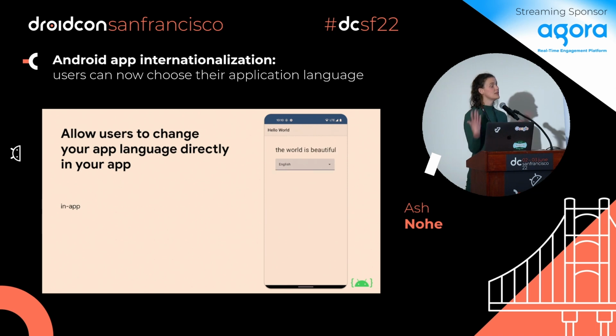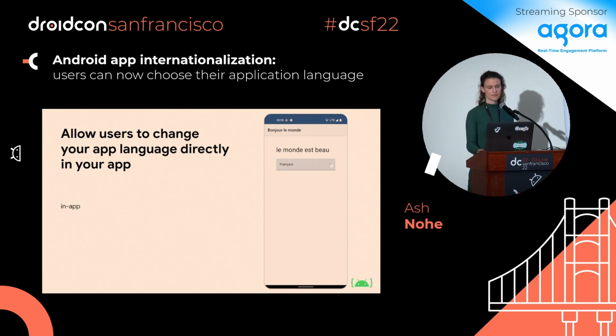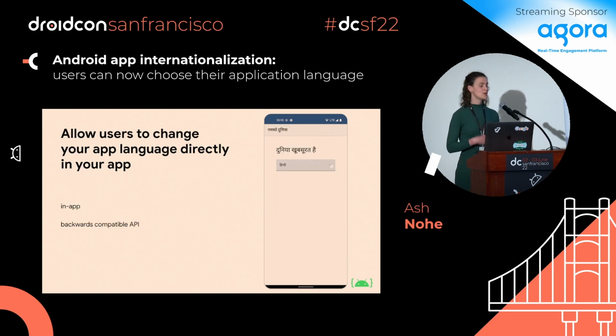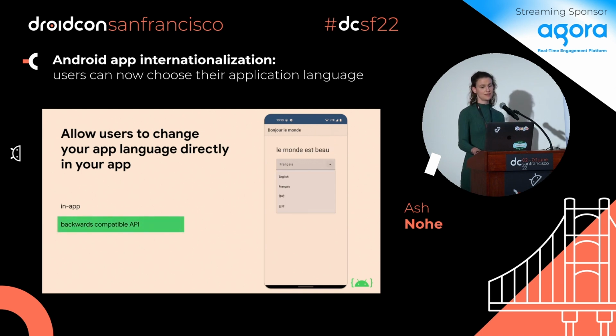So the benefit of this is this in-app language picker is in-app. Users don't have to leave your application to be able to set your application language. And it doesn't require an app restart. It is handled like a configuration change, so it's an activity restart. Developers will also appreciate that this API is backwards compatible. So let's dive into how to implement this language picker.